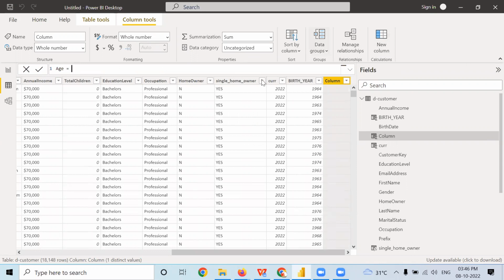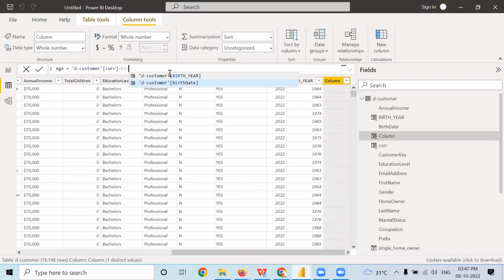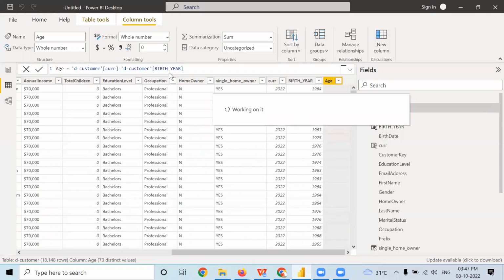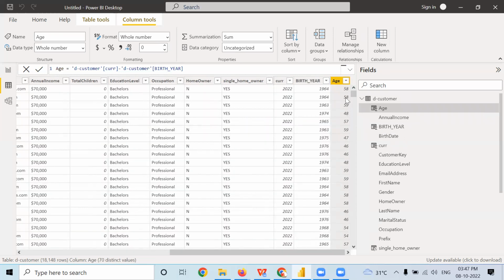So for that, I have to subtract these two columns, right? Column contents, I should say. So the customer current minus, then what was that thing with year? Okay, so enter. See, now it is showing the age of a person, right? Is it clear to all of you? Yes, ma'am. Okay then.